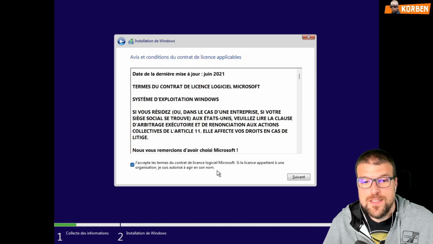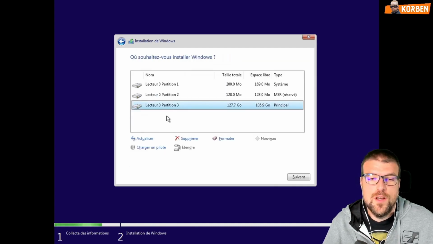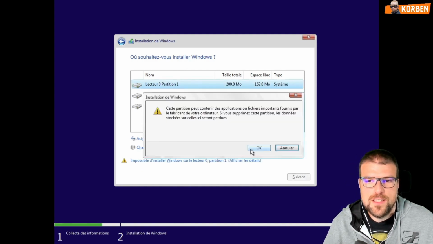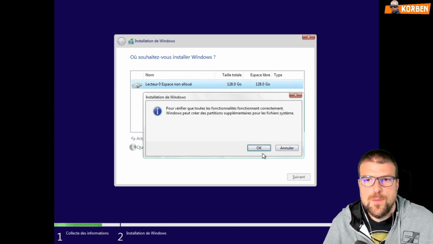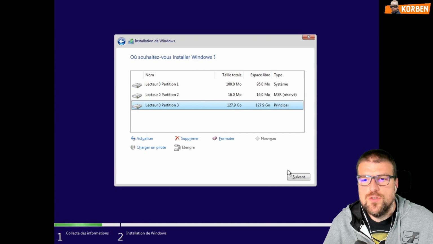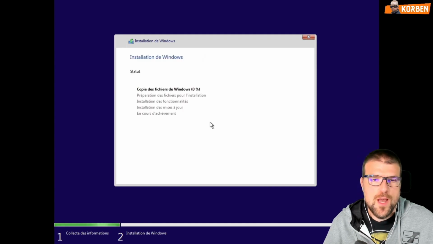Next. In any case, he did not block the installation since there are no issues with TPM or things like that. Here, we can observe some partitions in place on my system. I will proceed to delete all of them. I find myself with unallocated space. I take up all the space. Very well, okay. He redistributes a little bit of everything. Clean. Now I'm doing next.